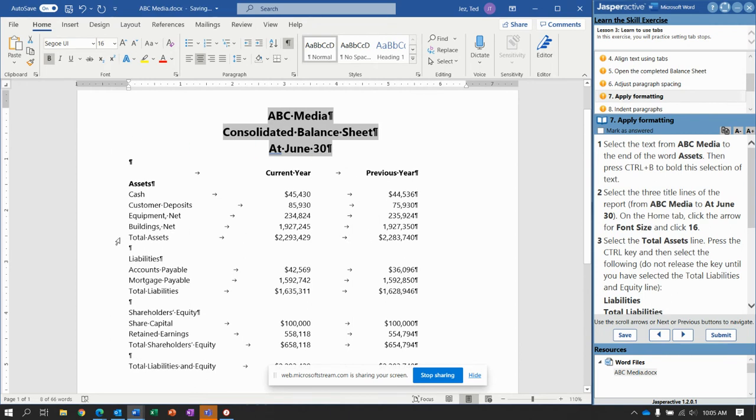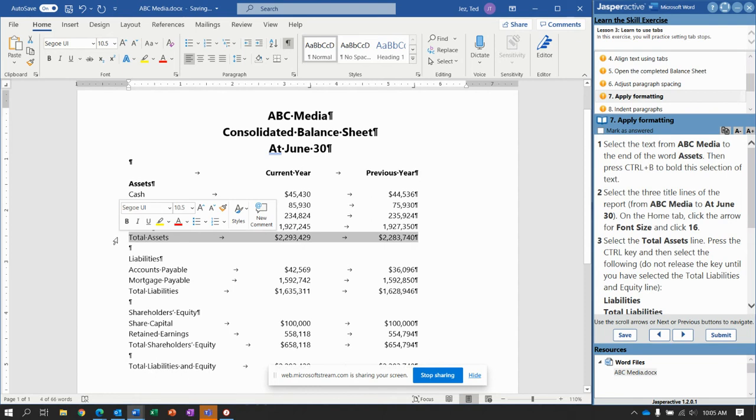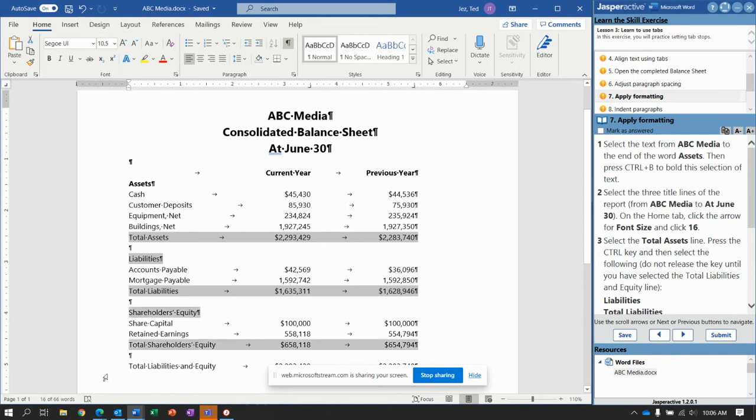Then select the total assets row. So I use the selection pane. That's my favorite way to do it. And let's bold that, I think. Oh, no, we're supposed to control select. So let's get the first and last row for all of these now. So select liabilities and then total liabilities, holding the control key down, shareholders equity, total shareholders equity, and then total liabilities. So with all of those selected now, let's control B.